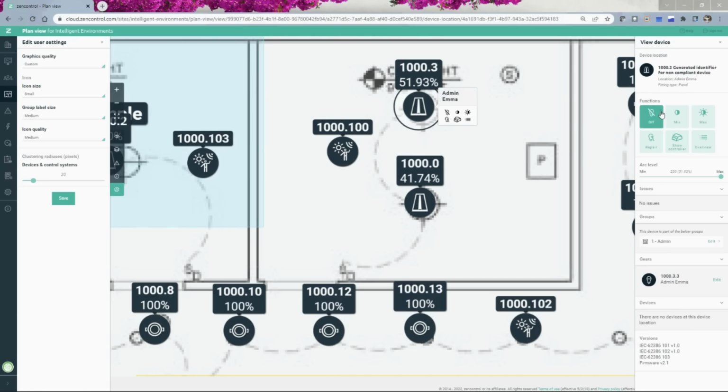So back to the control. We've got our max, our min, our off, or we could actually set what percentage level we want it to go to. So really easy to be able to tell a fitting to go to a set level and control it from your dashboard here. Same goes, we can see what group it belongs to, and if there were any issues, we'd be seeing that here too.